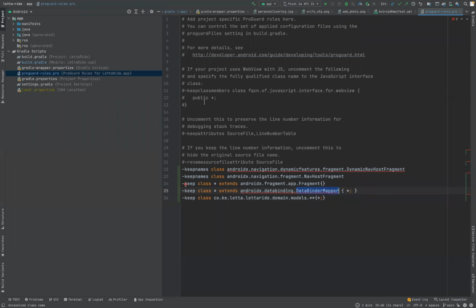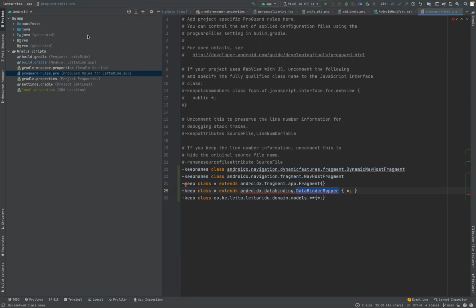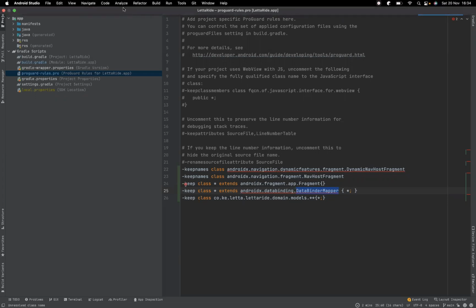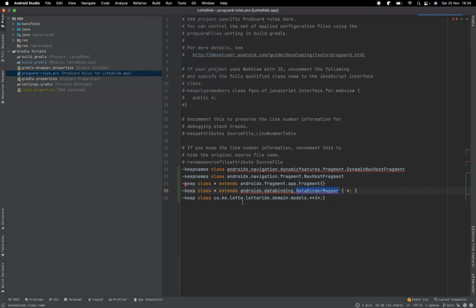And then, yes, so we have that ProGuard rule. I hope everyone understands what it does. Those were some of the few things I needed to explain. And then let me show you how to build a bundle. You come to this Build menu here and then Generate Signed Bundle or APK.